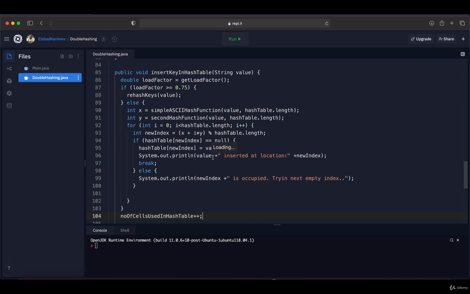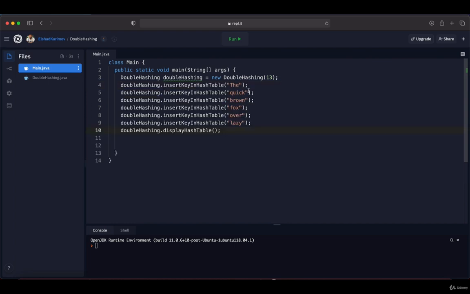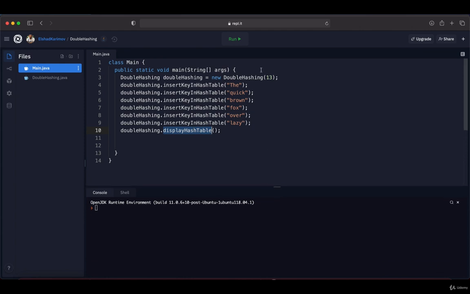Now let's see how this is working in practice. Now here inside the main class, we have created an instance of double hashing, and one more time, I'm going to insert the words that we have inserted before in case of linear probing and quadratic probing. So these are the words that we have inserted before. So I'm just going to insert them over here in case of double hashing. Now after insertion, we are going to display the hash table to see the results in the console.